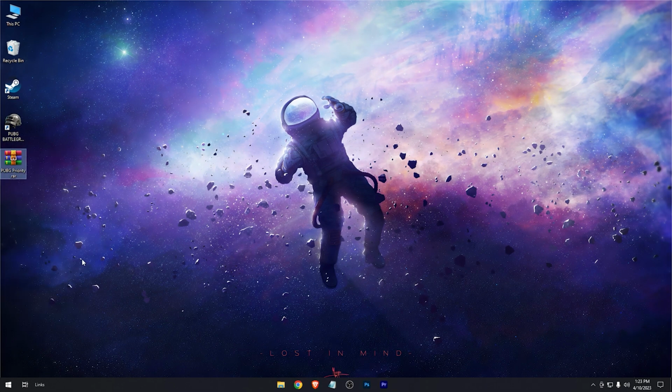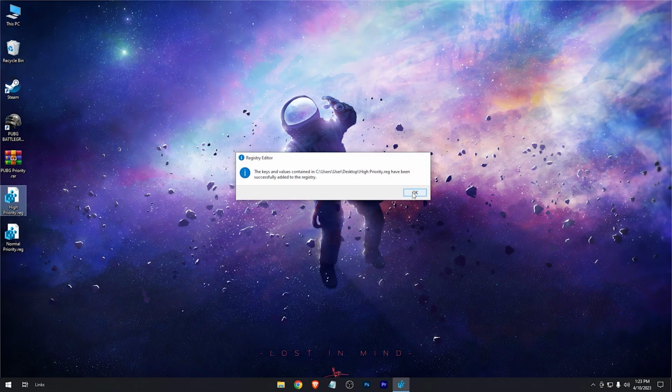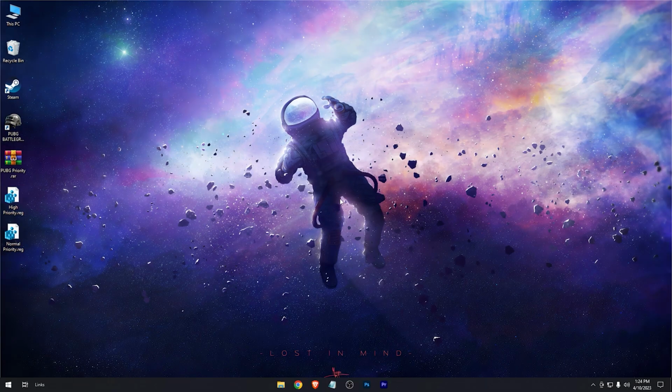Extract the zip. Here are two priority registry files. Double tap on high priority registry file. From now on your game will always be in the high priority mode. But if you want to revert the changes, just double tap the normal priority registry file.